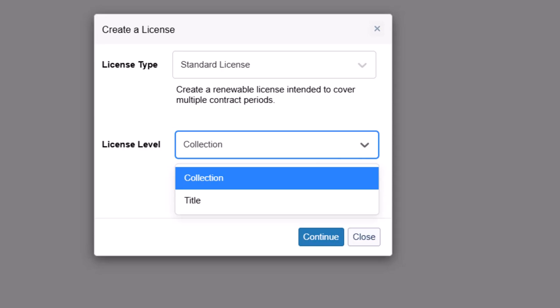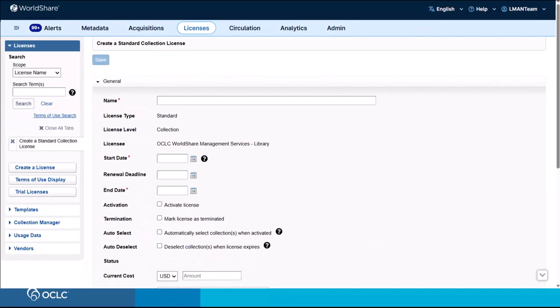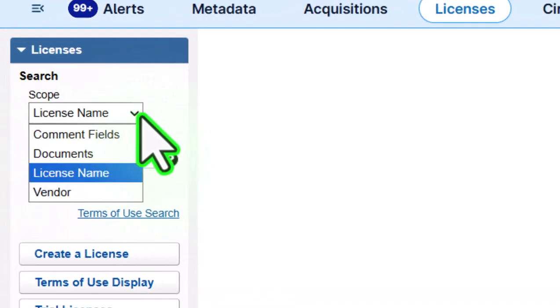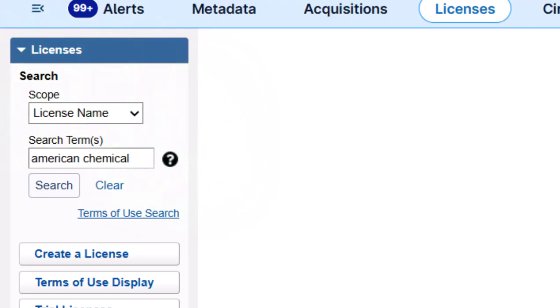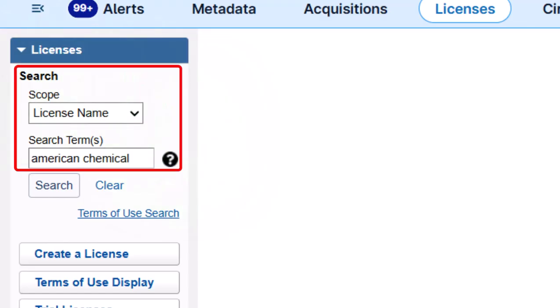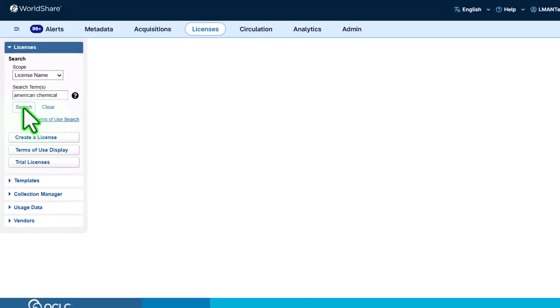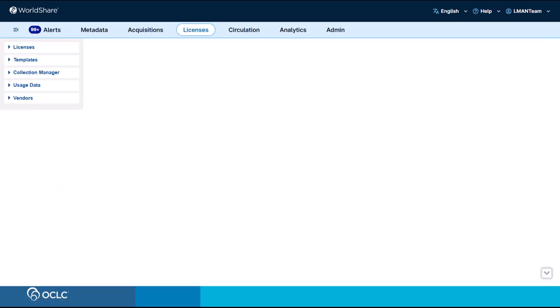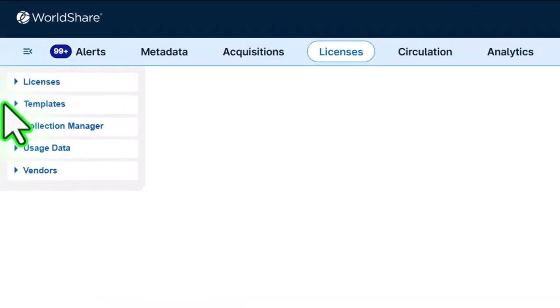Then select the license level: collection level for an entire collection, or title level for individual titles. Complete the form with your license information, save it, then activate your license. If you want to reuse or manage licenses you have created, you can search for them by choosing the scope and entering your search term. In this example, I'm searching by license name and entering the search term, then clicking the search button to locate the license.